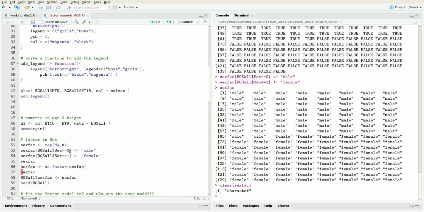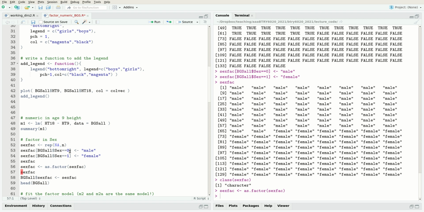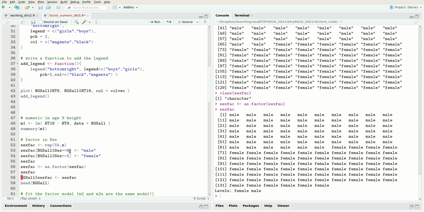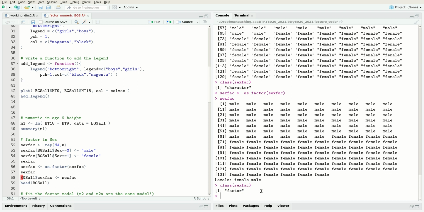To convert it to a factor, I use the function as.factor. And now if I print it out, it's going to indicate to us that this is a factor because it prints the levels out. If we want to be 100% sure, we can check the class, and now it's a factor.